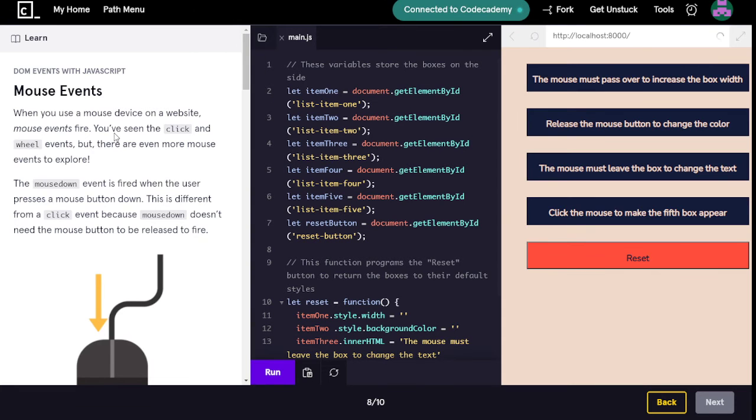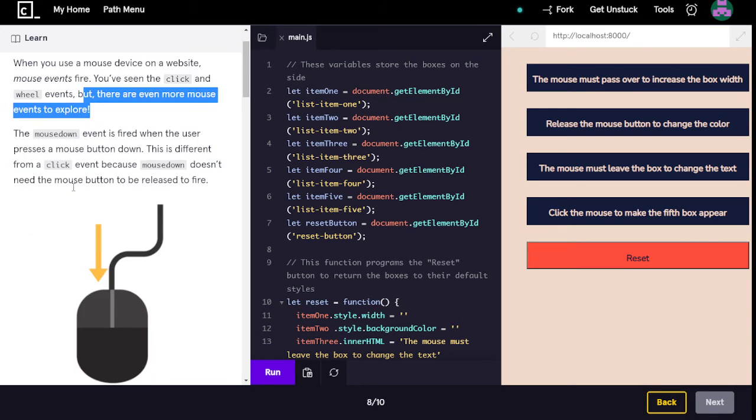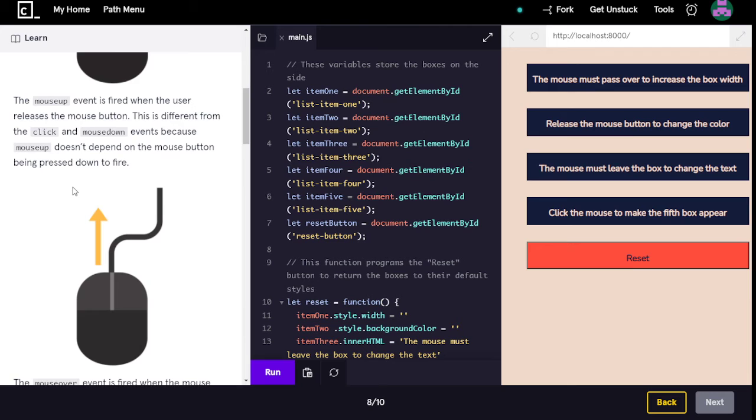Mouse events. So when you use a mouse device on a website, mouse events fire. You've seen the click and wheel events, but there are even more mouse events to explore. The mouse down event is fired when the user presses a mouse button down. This is different from a click event because mouse down doesn't need the mouse button to be released to fire. The mouse up event is fired when the user releases the mouse button. This is different from the click and mouse down events, because mouse up doesn't depend on the mouse button being pressed down to fire.